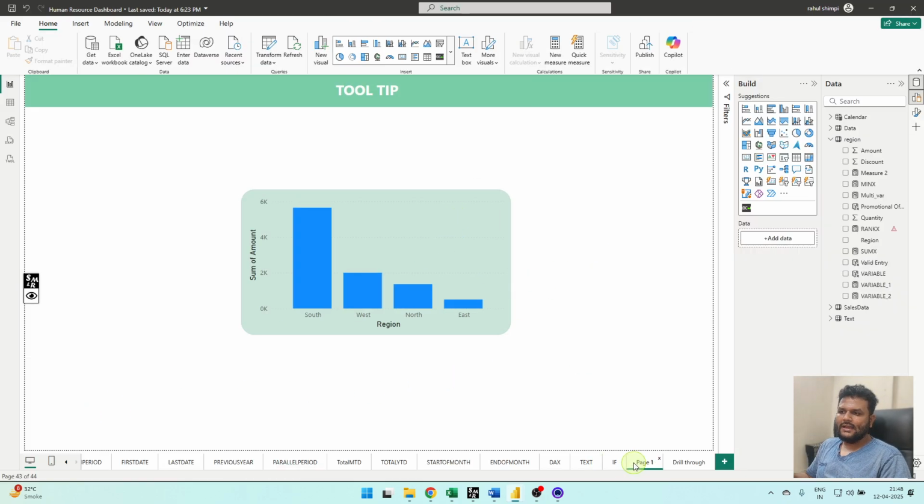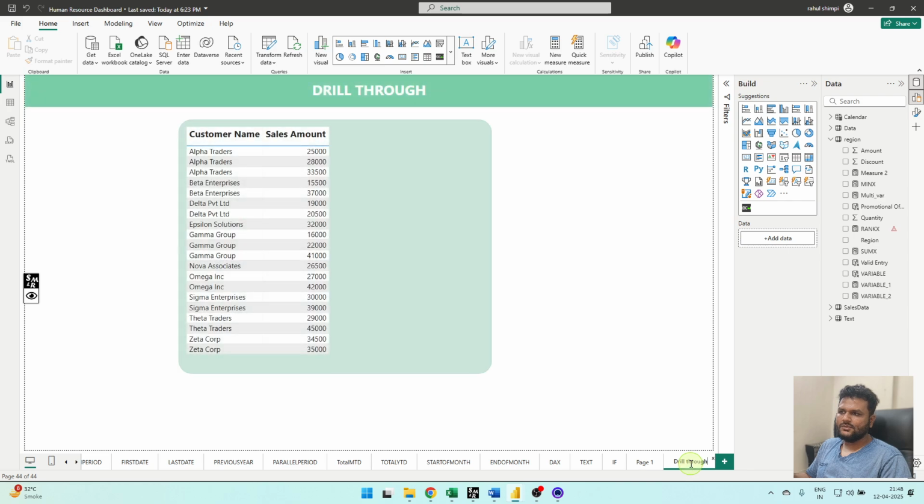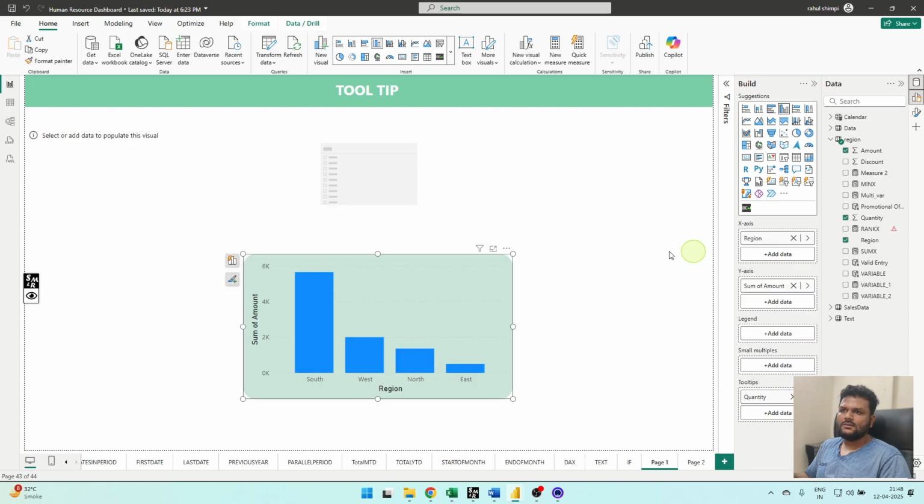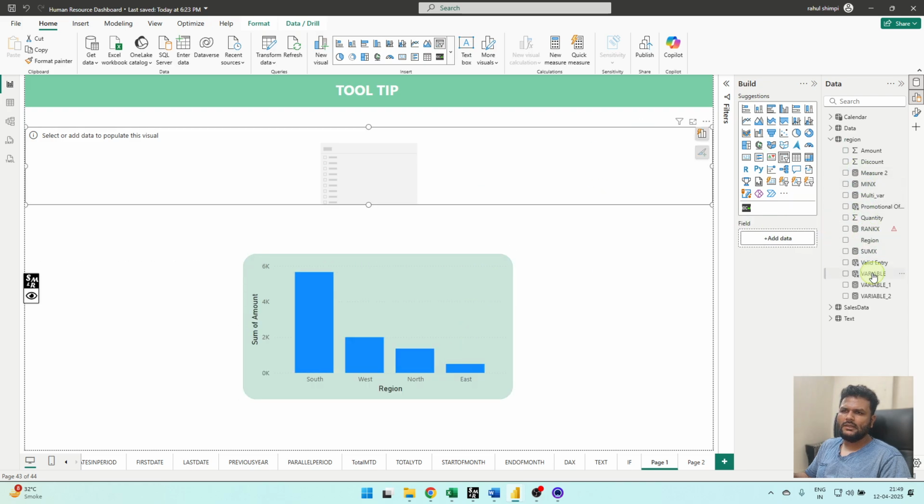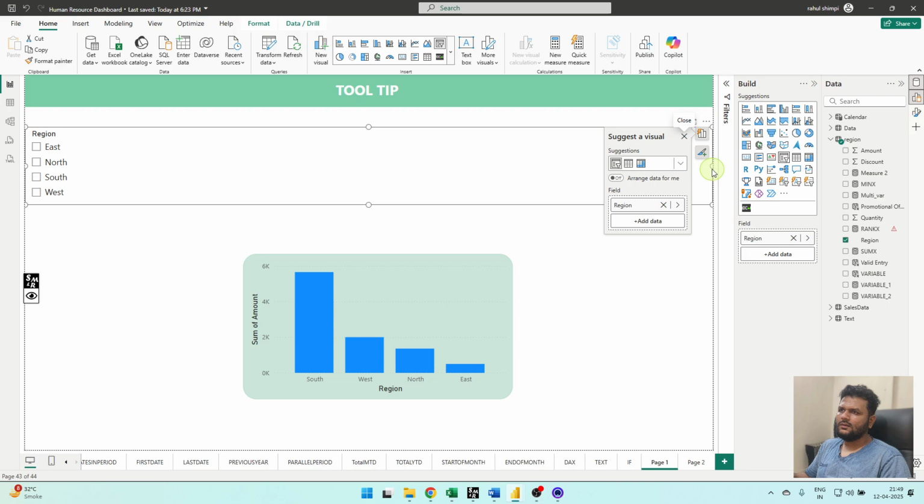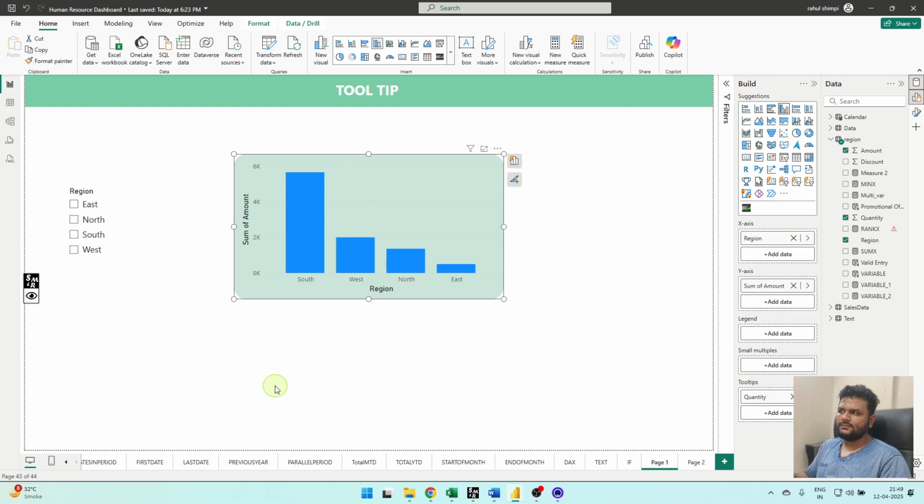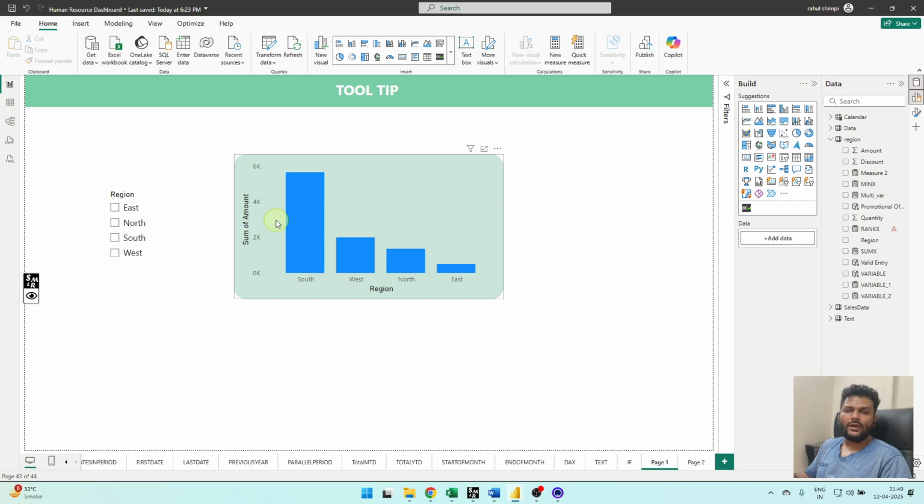So suppose I have this page one, and I have this page two. For now, I'll add a slicer as well. A slicer for what? Maybe the region. I'll add the regions over here. Very simple: we have page one and page two, and also I'll add the region slicer. I'll tell you why I added region.